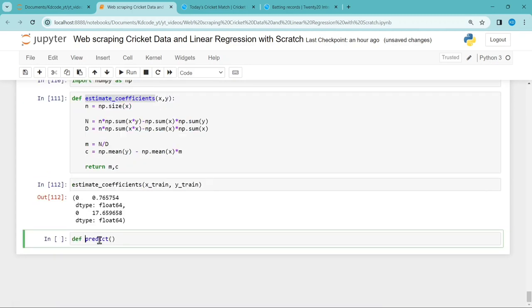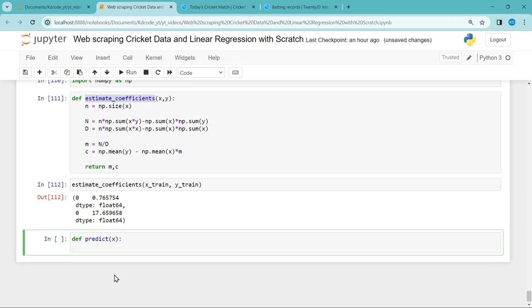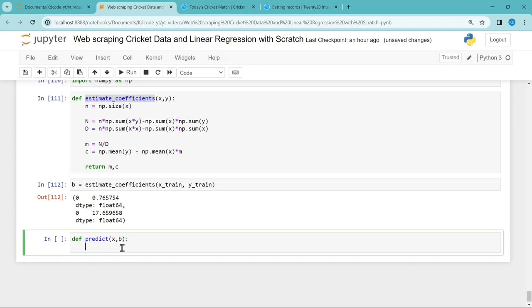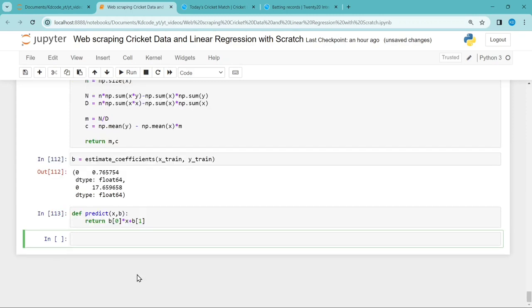So I will be creating a function to predict the values. I will be taking x test as the input. So let's see how to predict it. It is very simple. To predict the values, we need the x value and also the intercept values here, right? So I'll be storing these intercept values in an array, let's say array b. I'll be sending that array b here again while calling this predict function. And I will be returning the y equal to mx plus c formula here. Same thing. So I have to get the slope first. The first index is the slope, right? Slope into x plus b of 1. So that's it. We are done.